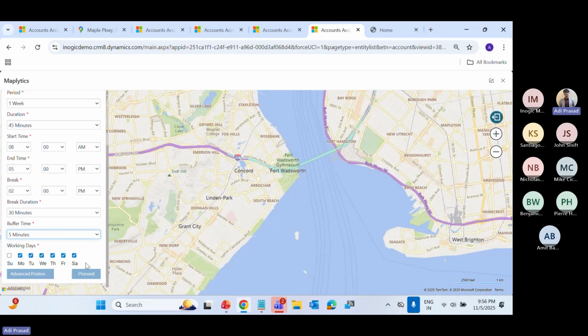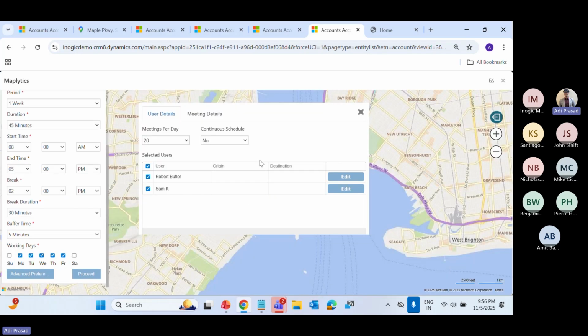So if you know that you are not working on Saturday, you can simply uncheck Saturday. So none of the meetings will get scheduled for Saturday. And once I go into advanced preferences, it will give me an option. So you know that obviously 20 meetings per day is very unproductive. Instead of that, you can do 4 to 5 productive meetings per day.